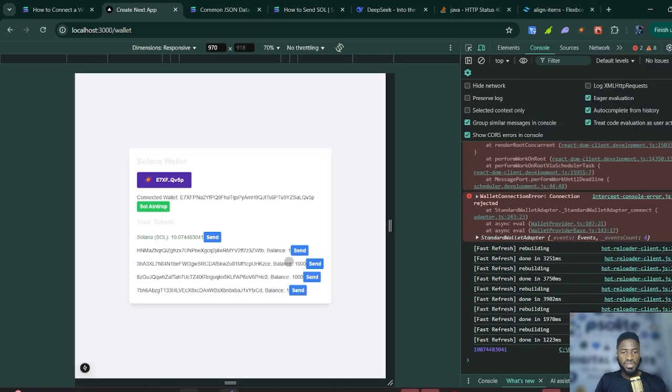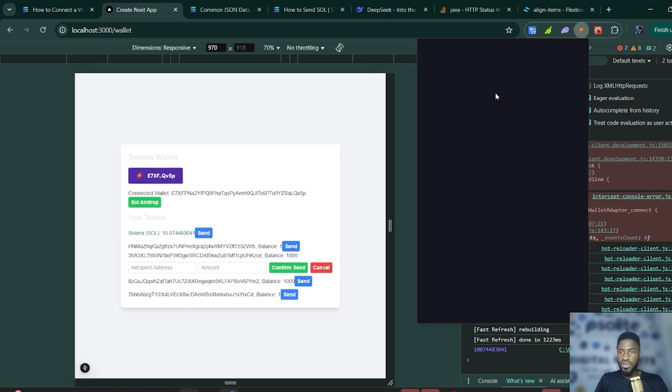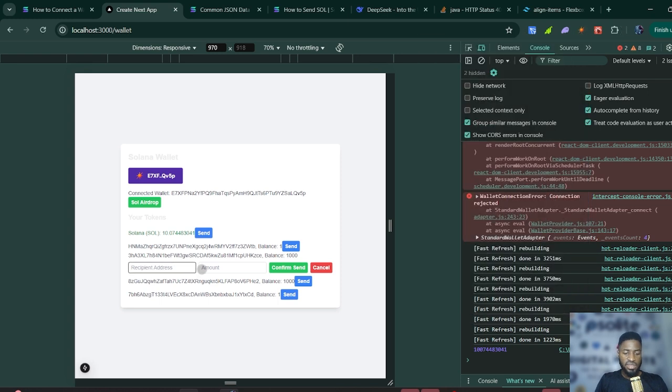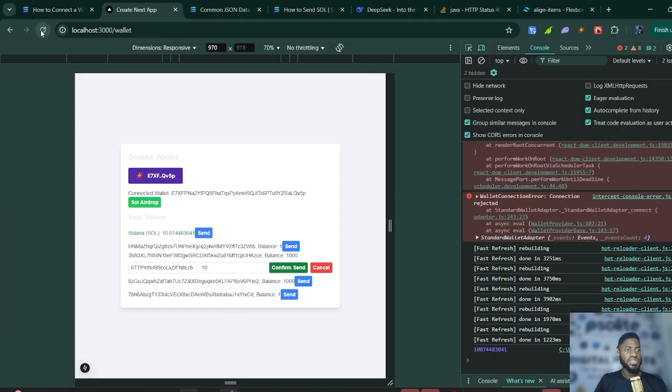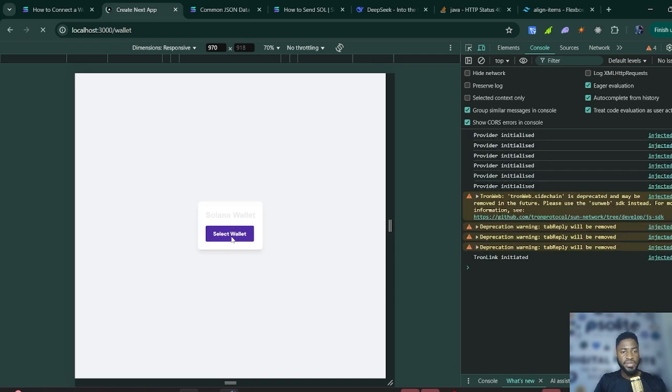Connect wallet, send. Okay, let's say I want to send this to a user. I just take one of my wallets here and then paste it. Then I want to send 10. I have 1000. So let's see that it works. I don't think this is working. Not even moving. So let's just refresh and see whether that is the problem again.